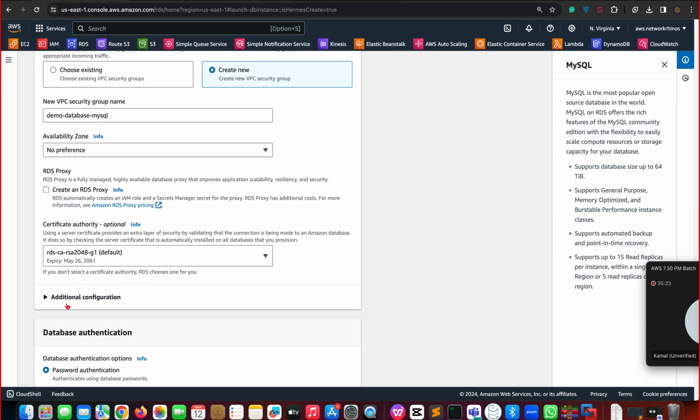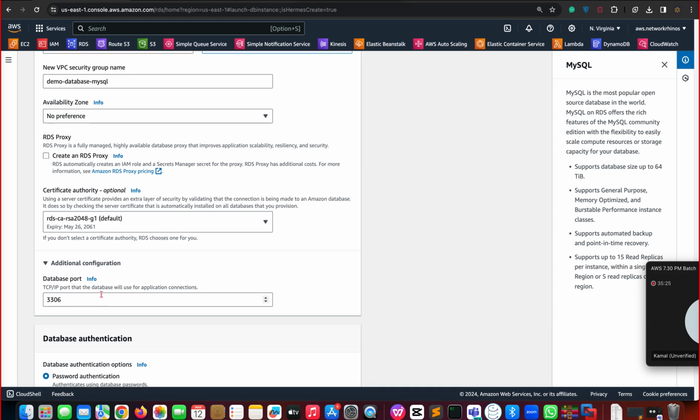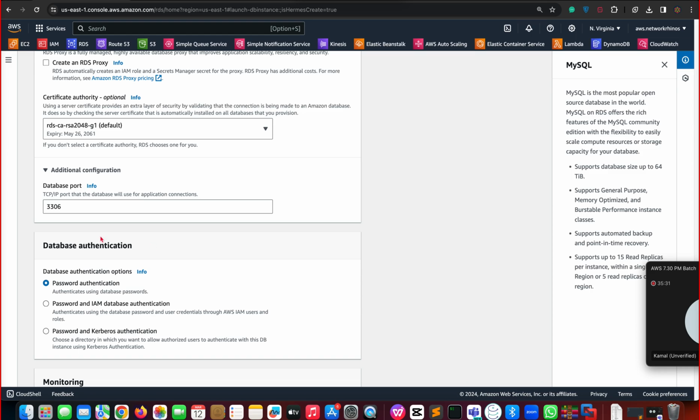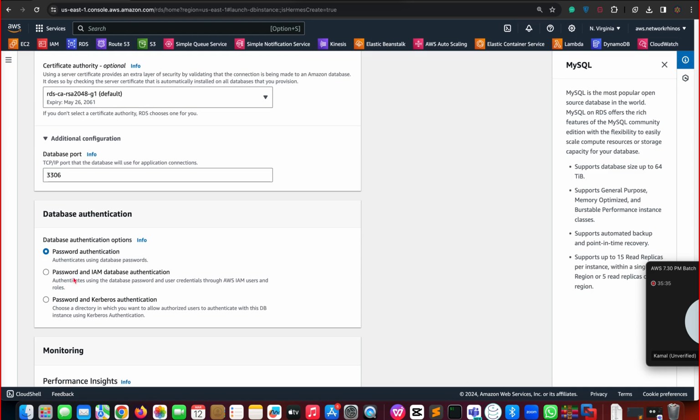And additional configuration. Here you can see the port number I'm going to use to access my database, which is 3306. This port number is very important. Regarding authentication, we have password authentication, or using IAM, or Kerberos authentication. So I'm going to go with the default one.